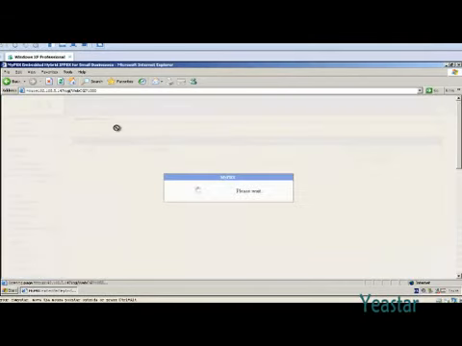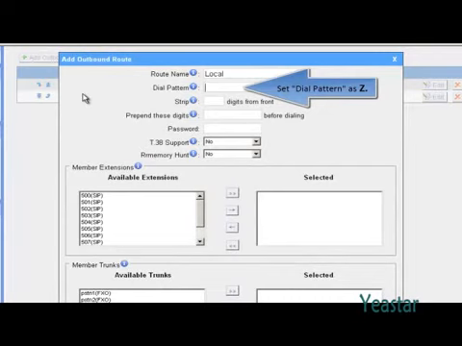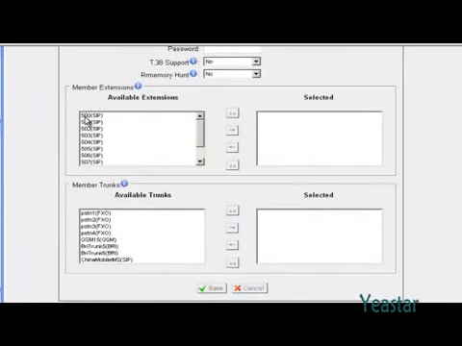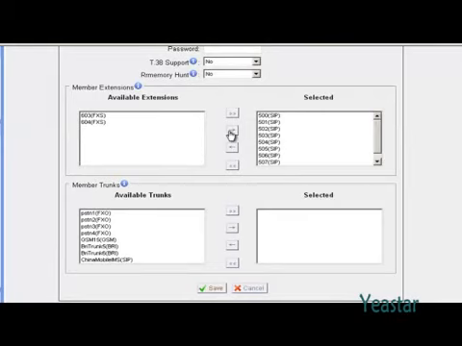Click Add Outbound Route and fill in the route's name. Suppose all local numbers start with non-zero numbers, so set the dial pattern as Z dot, or enclose numbers 1 to 9 in a pair of square brackets. Choose extensions 500 to 508 as selected, and select China Mobile IMS.